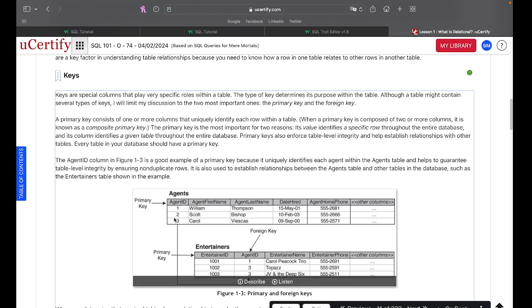So as you can see, it's 1, 2, 3 right now, but even if we add more items in this table, 1, 2, or 3 will not repeat itself. So it's going to go 4, 5, 6, 7, and so on, as we add more data to this table. A primary key is how you can differentiate each one of the agents from each other.